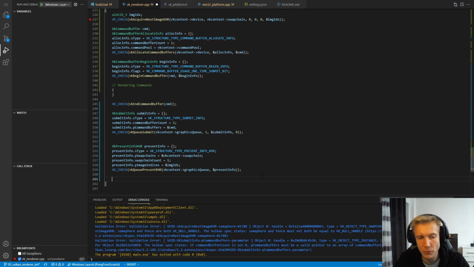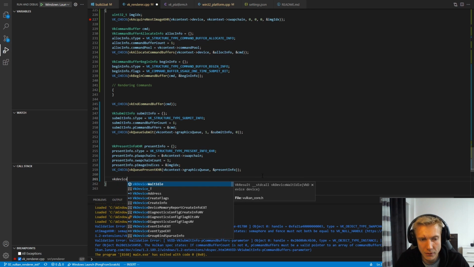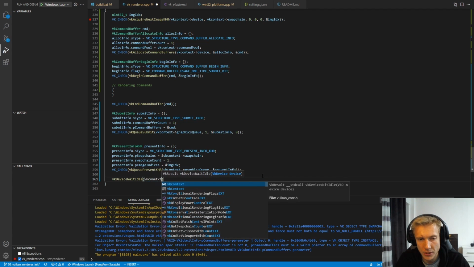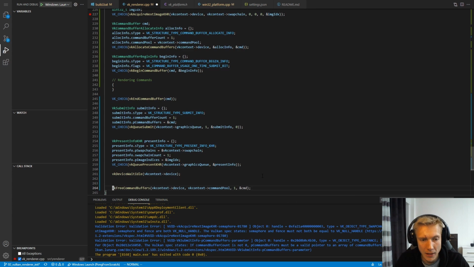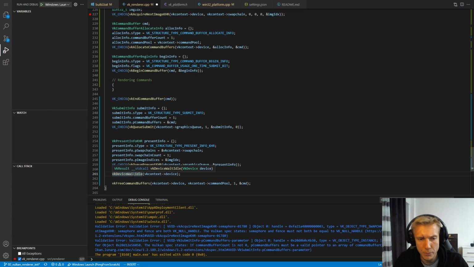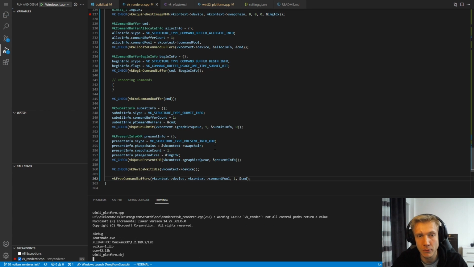And the way we can do that is by doing vkDeviceWaitIdle, which is VkContext device. This will wait on the device until it is no longer processing. And then we can free the command buffer. Yep, this also returns a VkResult, so we do VK check. Let's compile again and see what is happening.